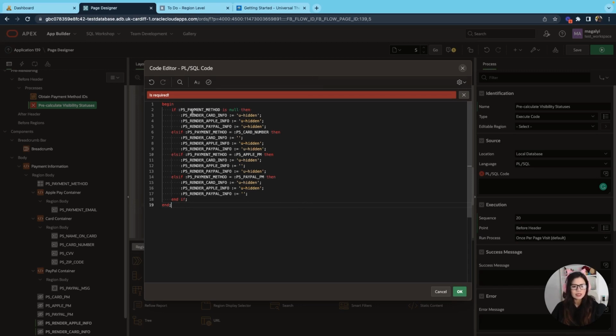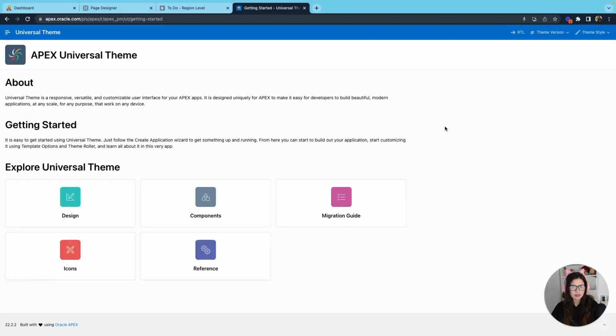The first one is checking if the payment method is null, meaning that I don't have any default value set for that item. Then I want all my containers to be hidden. So P5 card info, U-hidden, P5 render Apple info, U-hidden class, and render PayPal info, U-hidden class. Now I'm using this U-hidden class that I got from Universal Theme.